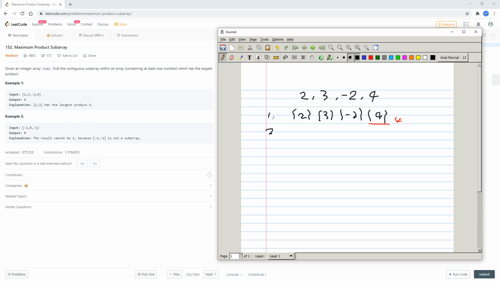Now we increase the size of the subarray to 2, and since all the elements in the subarray need to be contiguous in the input array, the subarray could be 2, 3, or 3, minus 2, or minus 2, and 4. We can see the product of the second and third subarrays will be negative, so it will be less than the current largest product. But the first subarray will generate a larger product, which is 6. So we need to update the largest product from 4 to 6, right?